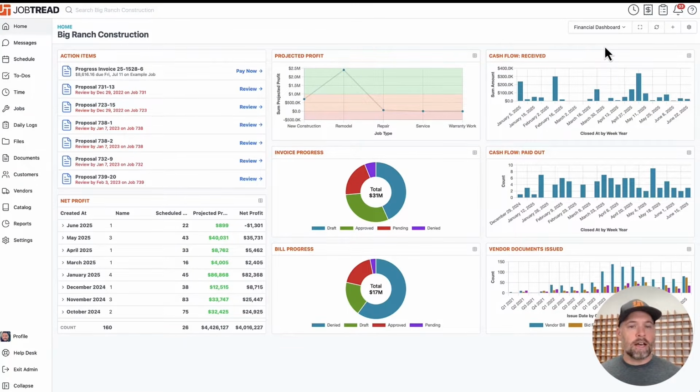So really powerful tool. I highly recommend checking it out, but none of this is really going to become relevant until you start using the system the way it's intended. So let's skip straight into your settings.